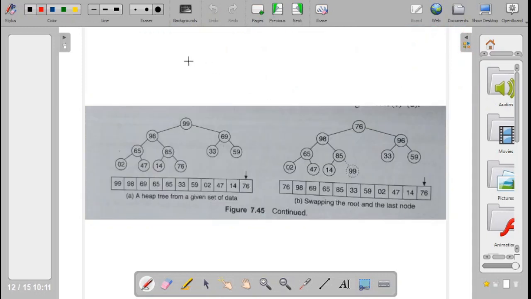Okay, this is an example given in the textbook. So this is our initial heap, that is you have 99, 98, 69, 65. Okay, this is a heap. Now then what you do is 99 and 76 are swapped. So 76 comes here, 99 has to come here. I think this is wrong.